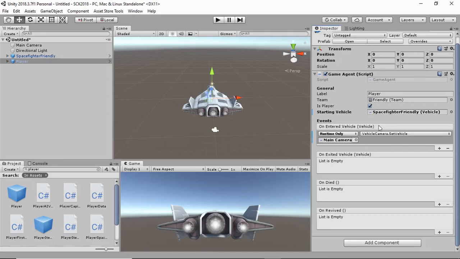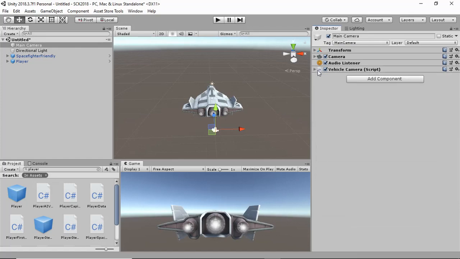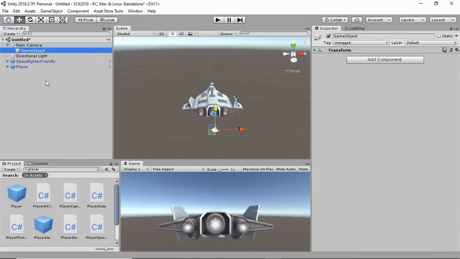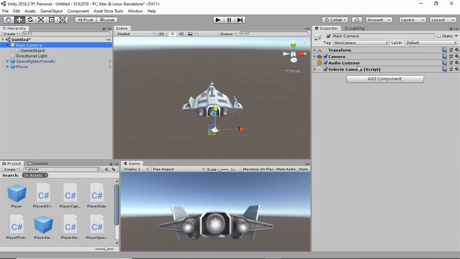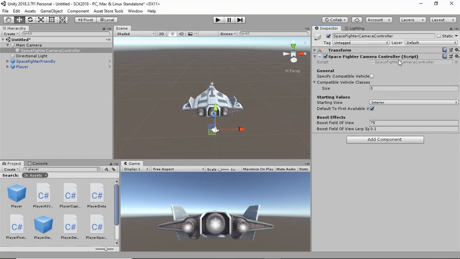So the vehicle camera will start tracking the space fighter when the player enters it, but the vehicle camera doesn't have a camera controller yet for the space fighter. So we'll add a child game object. It must be a child of the transform that has the vehicle camera here. We'll add that child game object, call it Space Fighter Camera Controller, and add a Space Fighter Camera Controller component. You can set these compatible vehicle classes, but for this demo we've just got one vehicle, so we don't need to do that.